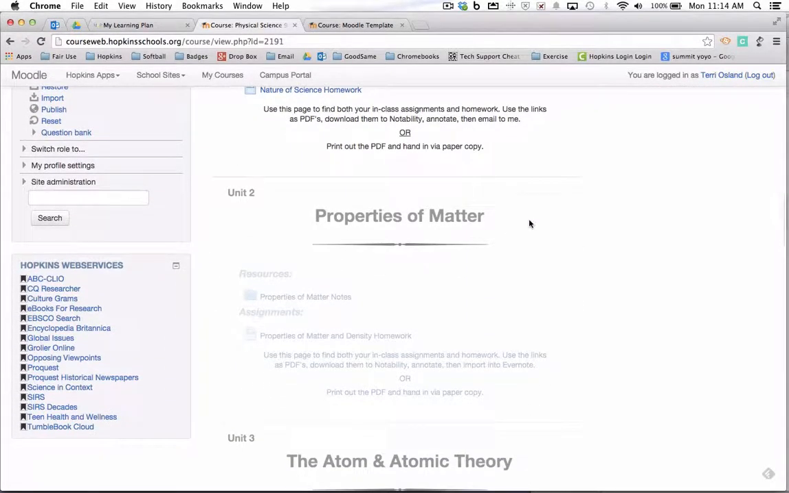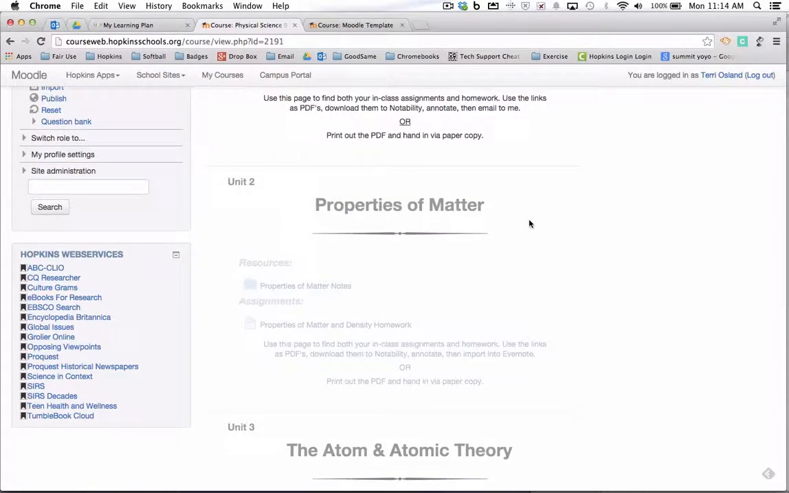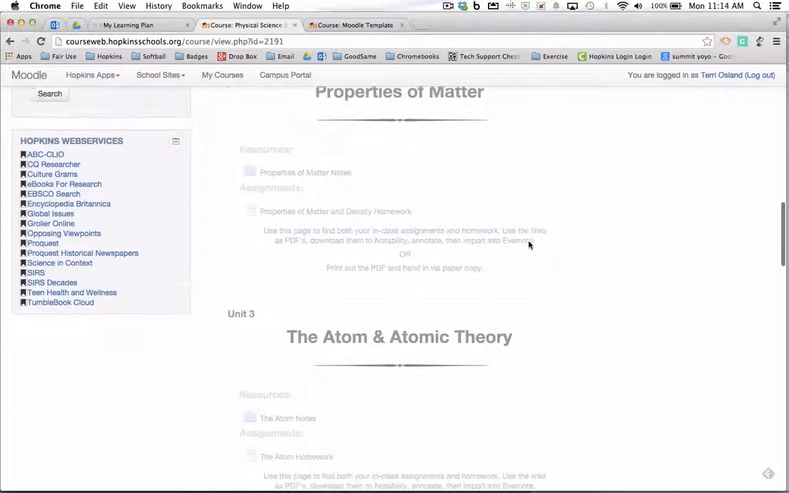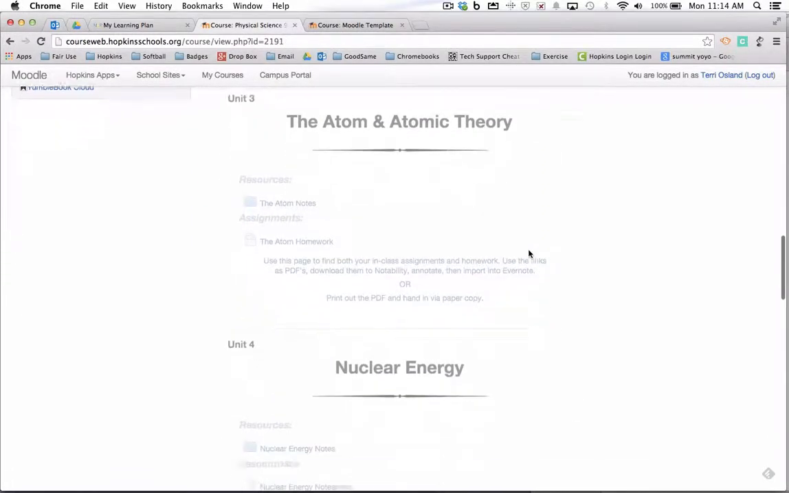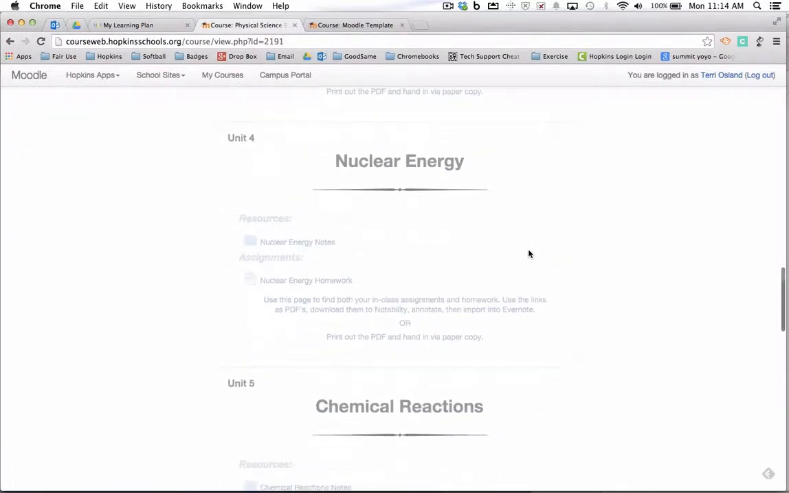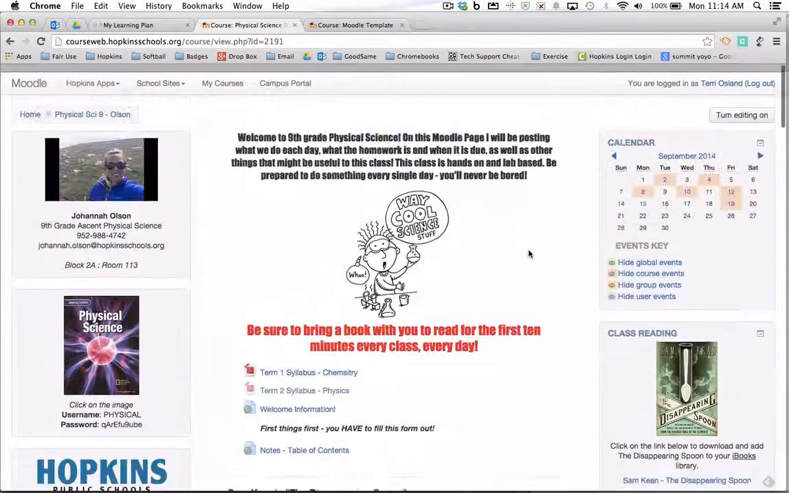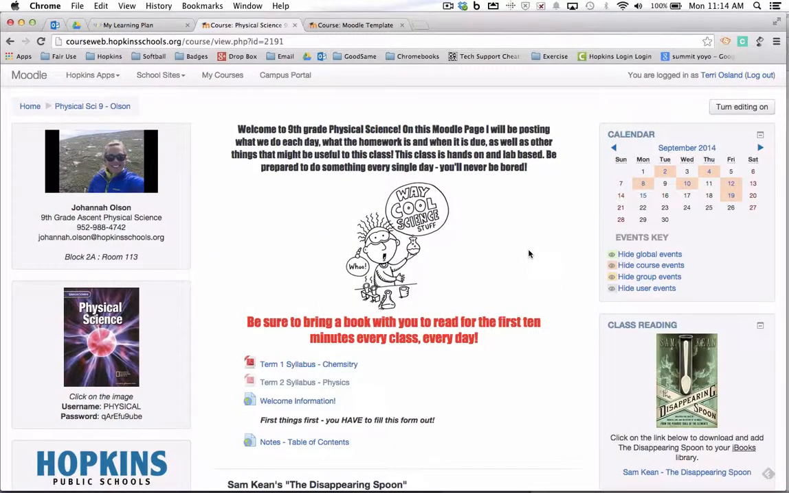Now she's hiding this second unit because she hasn't taught this unit yet this year. And so it's possible to hide so that the students don't see all of them at once. But it is more of a longer list where you can scroll through and see what's in each of those units all at once. So that's what her page looks like, and I think she's done a great job there.